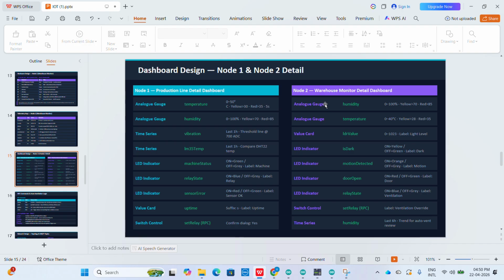Here are the implementations of the dashboard, which has an analog gauge that measures the humidity and an analog gauge for temperature. A value card shows the LDR value, how much light is sensed, and whether the room is dark or light is present. Motion detected shows whether any person entered the room or not. Door open or closed, relay state and humidity.